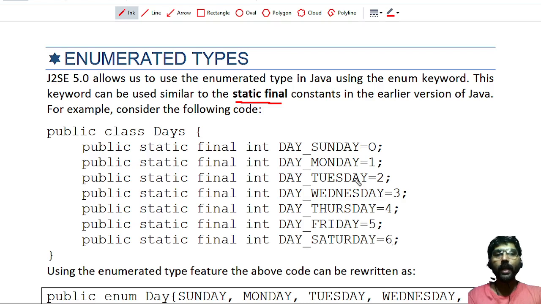Imagine if I want to create months. For each month, I have to give some number. For January, I have to give 0. For February, I have to give 1. In that case, I have to create 12 different constants. Each of these constants is related with the others. Instead of creating separate constants, we can combine all these constants together in a single type that is called an enumerated type.